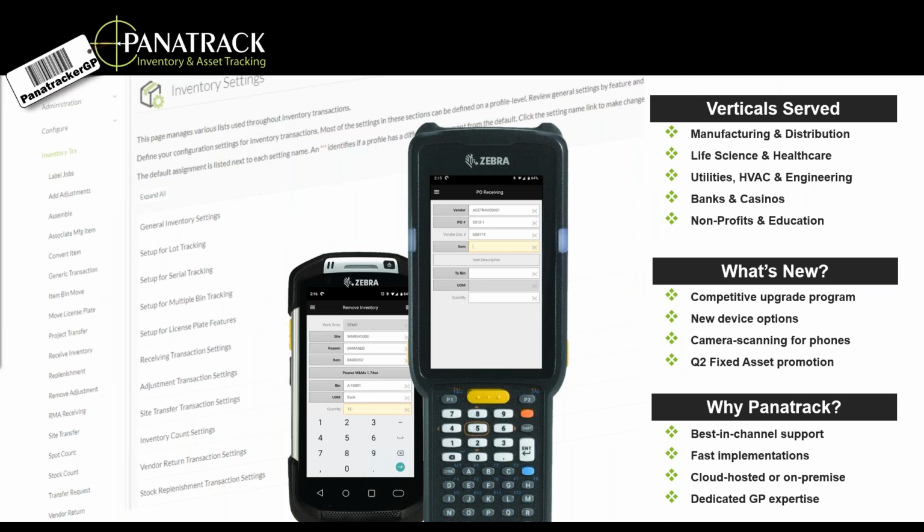PanicTracker is a leading solution for real-time barcode-based inventory and asset management. PanicTracker GP is configurable and scalable. They've got PanicTracker GP for inventory, which turns GP into a powerful warehouse or stockroom solution. There's PanicTracker for fixed assets, which allows you to track assets and brings barcode asset tagging and tracking into the physical world.